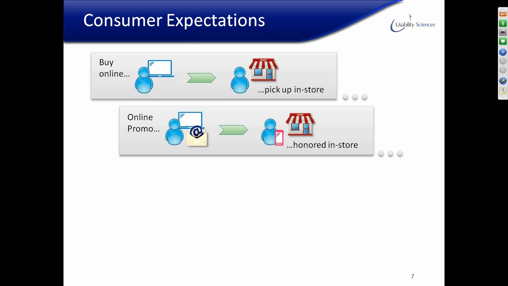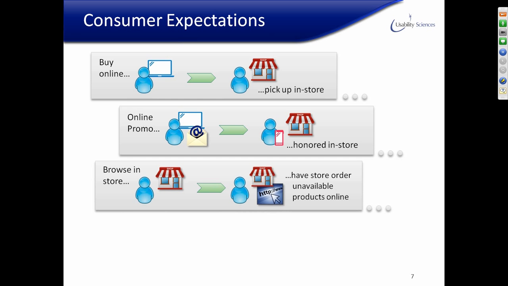Users may also locate various promotions or coupons online and expect to be able to redeem those or have them honored in store. Users may, in fact, be in a store, see a product they're interested in, and if it's not available in the correct size or color that they're wanting, they may expect to have the store be able to order those products online and send them either to the store or to their home.